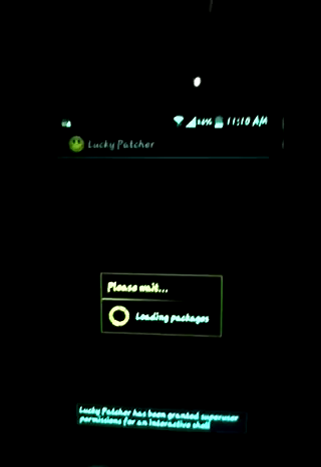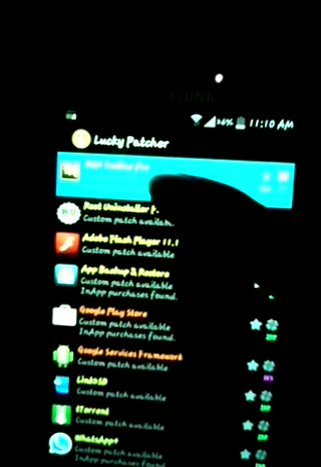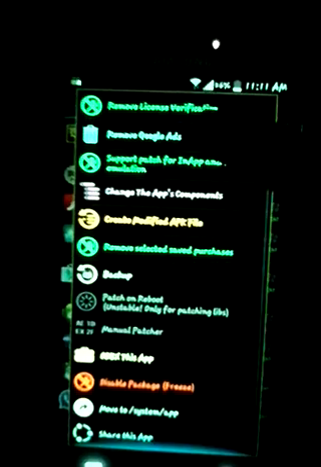Among them, the first one is definitely Lucky Patcher. I also have a separate video about the different advantages of Lucky Patcher. This is the app that you're going to use for removing license verification, to hack in-app purchases and all those things. But apart from that, there's a whole lot of things you can do with this app. For example, let me hold this for 1 or 2 seconds. Yeah, you can see the menu bar. There's a whole lot of things that you can do.